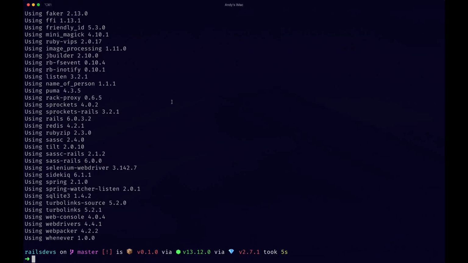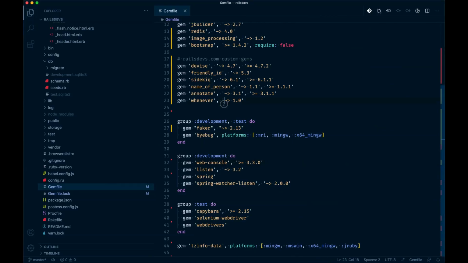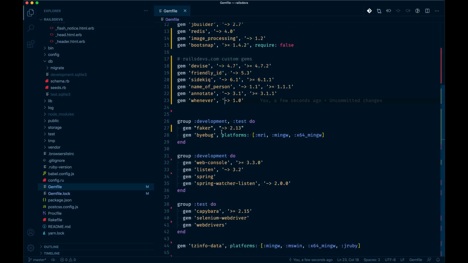Annotate or bundle add. I'm sure there's a flag you can pass. Oh, I already added it. Really? No, we didn't. Oh yeah, I did. Let's go here.